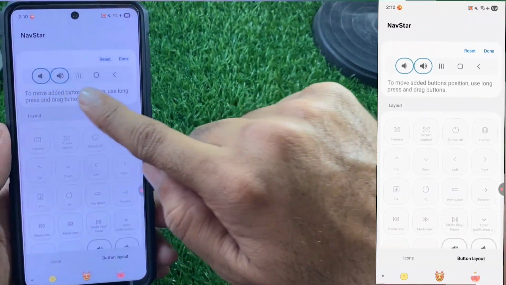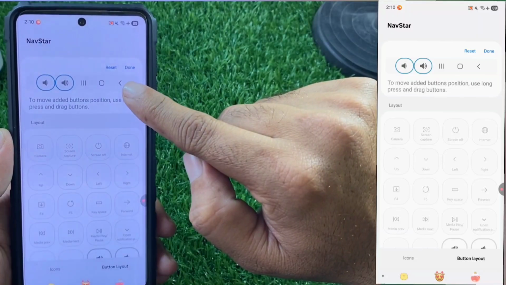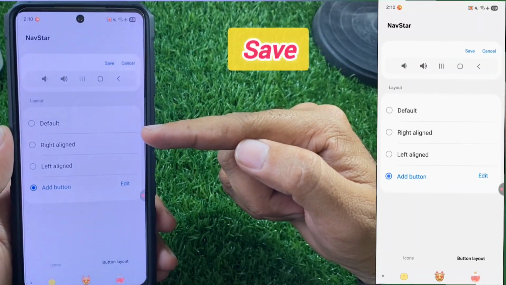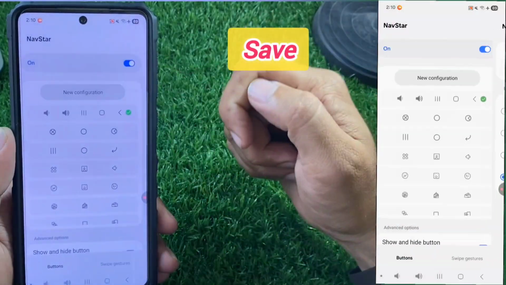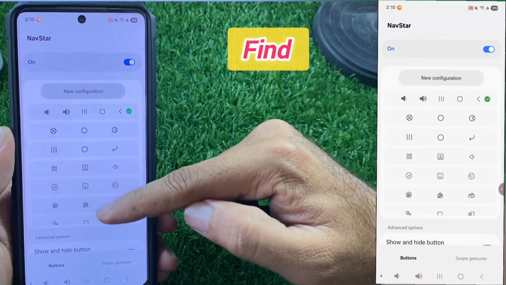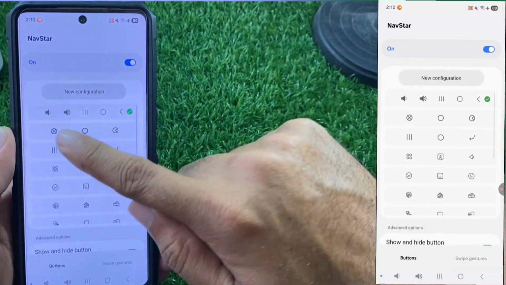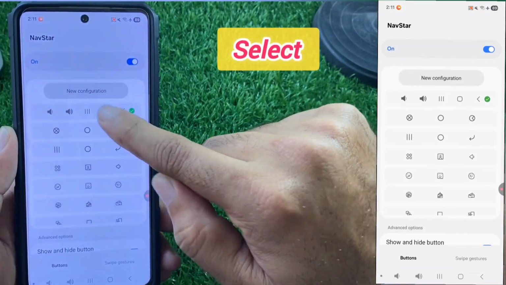You can see volume up and down. Select, then tap done. After that, save this. Here, find volume up and volume down navigation and select.